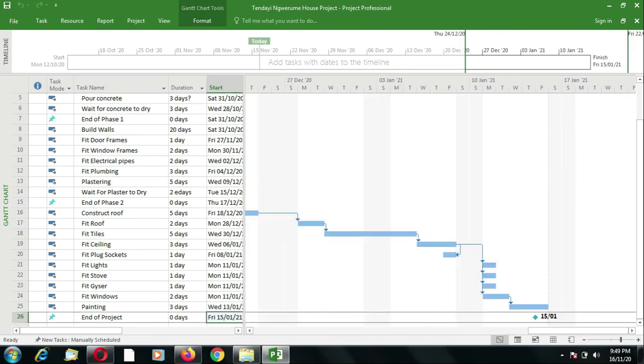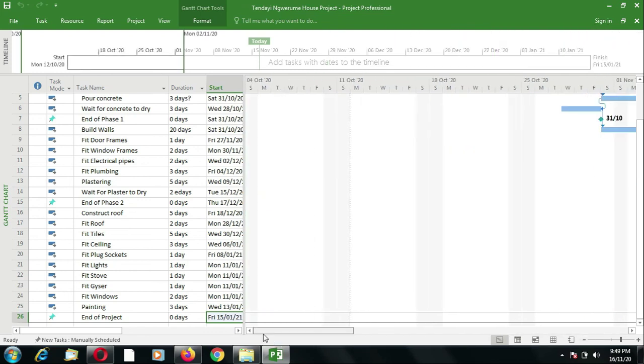So in the next module we are going to be looking at what we call summary tasks. So these were milestones, but we'll now be looking at summary tasks. So make sure that you insert your own milestones, phase 1, phase 2, phase 3, with their respective dates. So we see you in the next module.